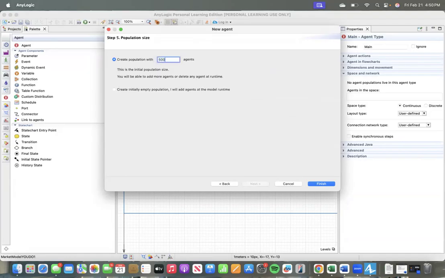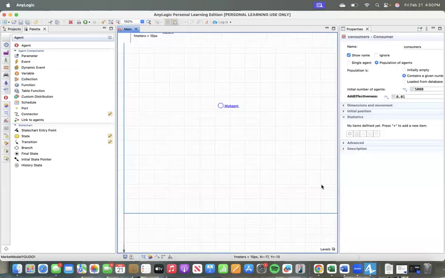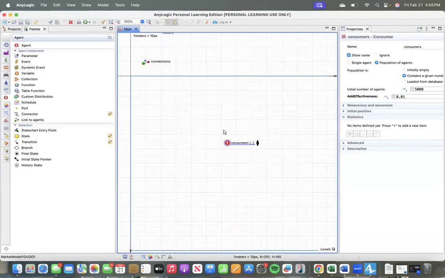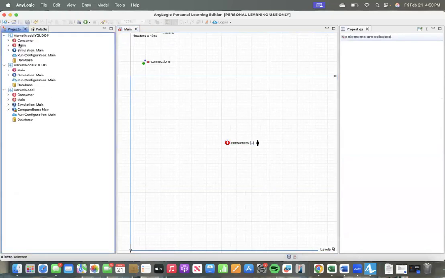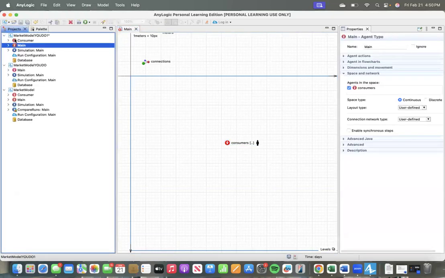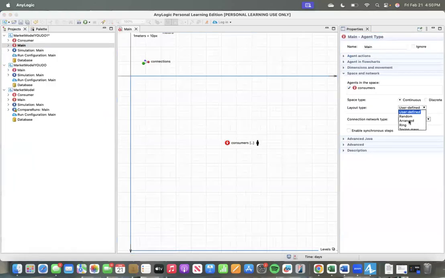We're going to make 5,000 agents, and then finish. So there's our consumer. I want to go into the project tab. Now we have main and consumer here. We're going to want to go to space and network. Make the layout type random.